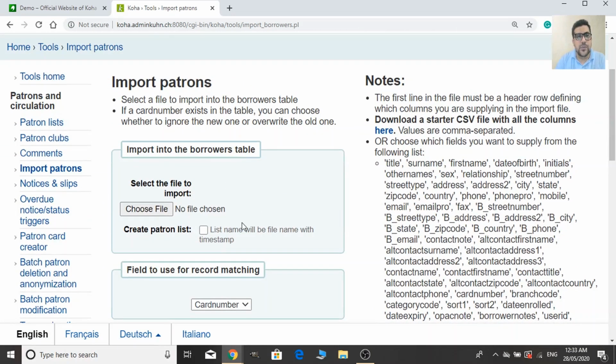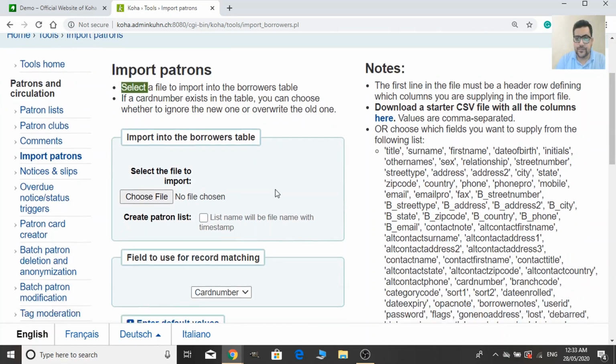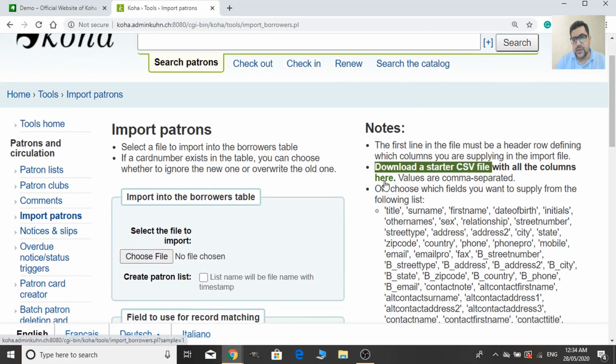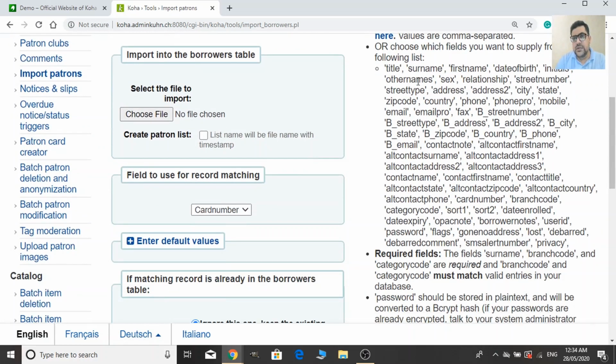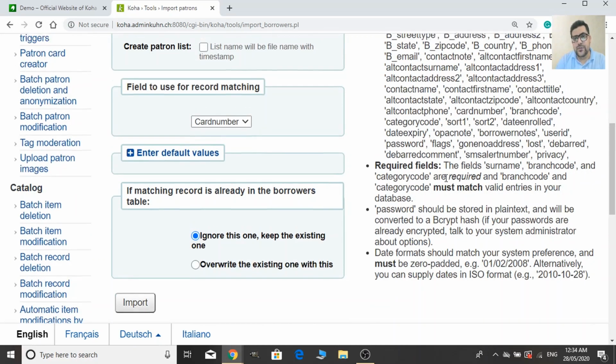There you need to provide a file. We just read it out: select a file to import into the borrowers table. So you need to provide a file, but how do we actually create a file? We have this option, Download a starter CSV file, a CSV file with all the columns. You just need to click here, and there we have the details of the columns, for example title, surname, date of birth. I'll show you, and the required fields, I mean the mandatory fields.